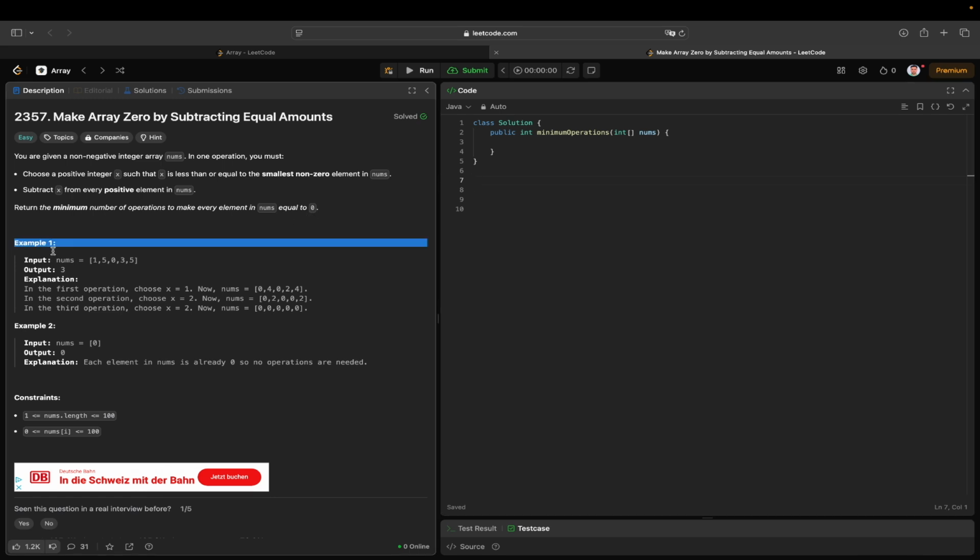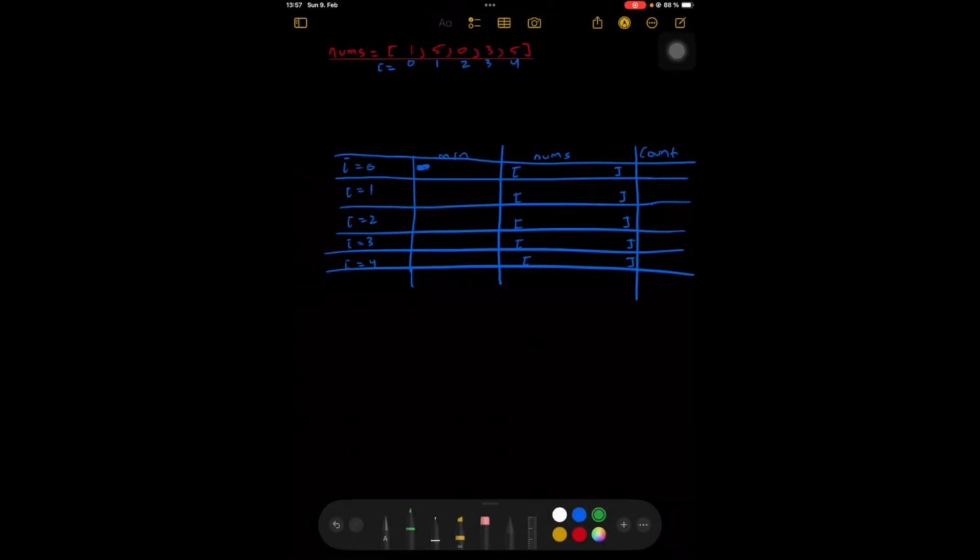So these are the examples given, so let's understand example 1. We have a nums array like it's given in the example, and these are the index values for the nums array. It says that basically we need to select a minimum value from the nums array which is not equal to 0, and using that minimum value we will subtract it from each element of the nums array until it becomes 0, right? So we need to again and again choose the minimum value with each operation. So let's understand how we will do this.